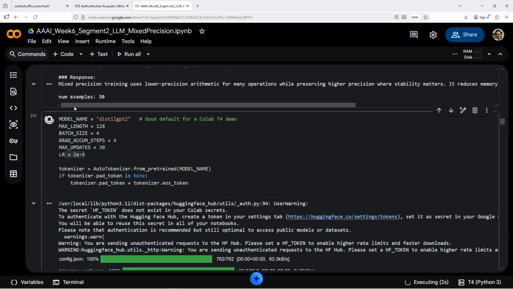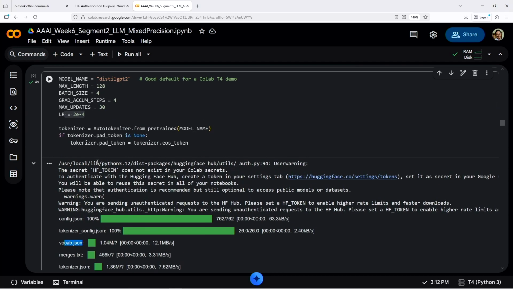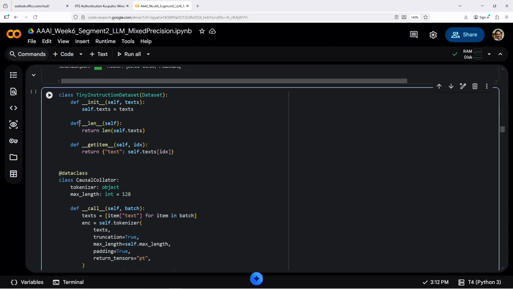And while importing the model, it will try to see what the tokenizer configuration is. So basically it will download the vocabulary which is used for tokenization of this model, and the relevant auxiliary documents will also get downloaded. Okay. And here is the definition of the tiny instruction dataset, where we are initializing the dataset and then seeing how many samples there are, the length, and get item. This you have already seen in the PyTorch training.